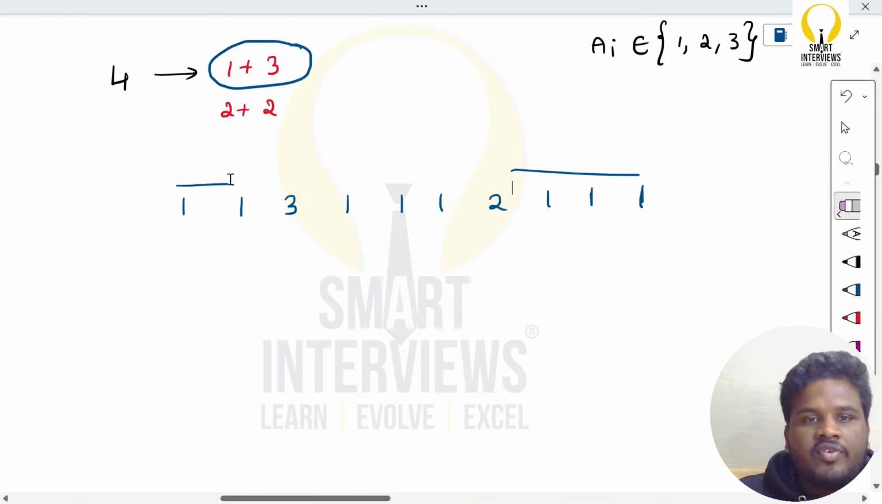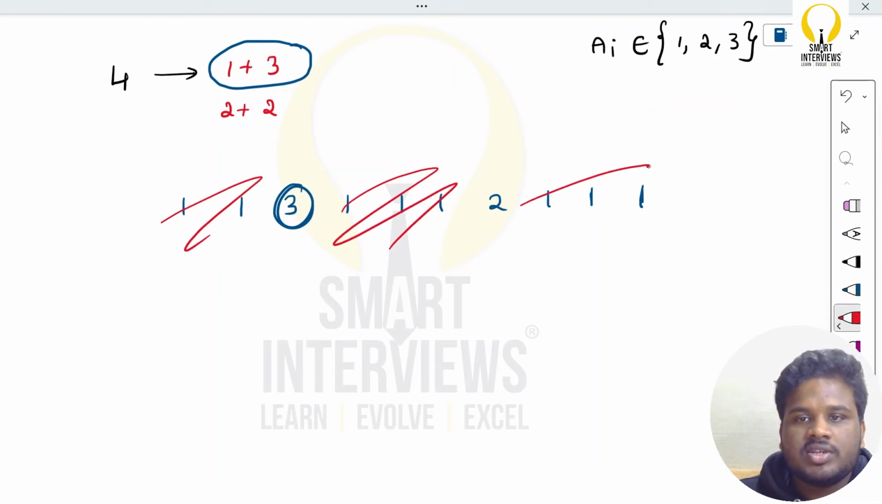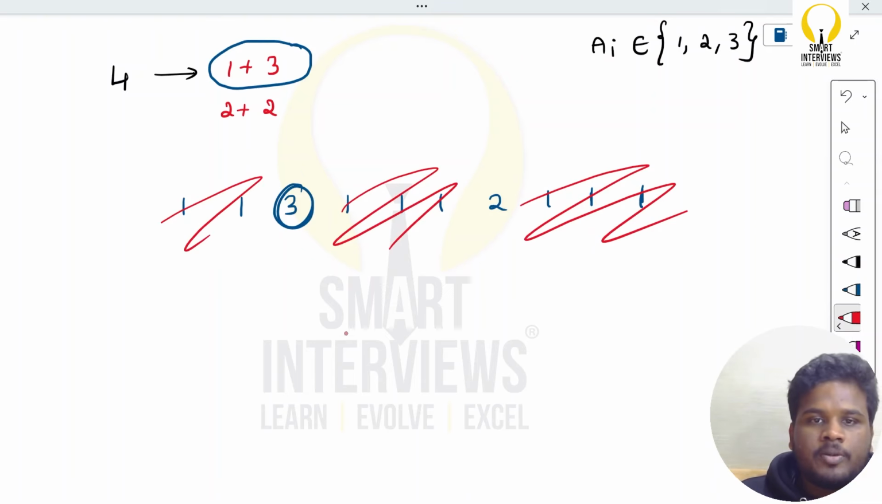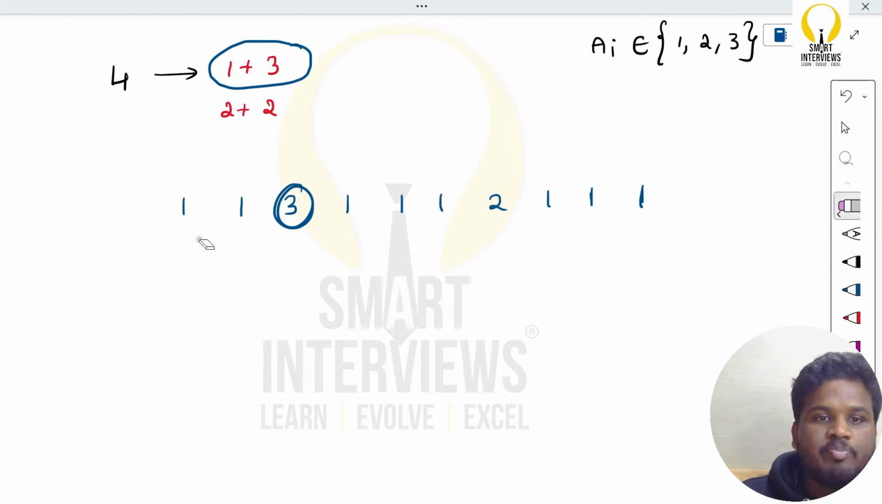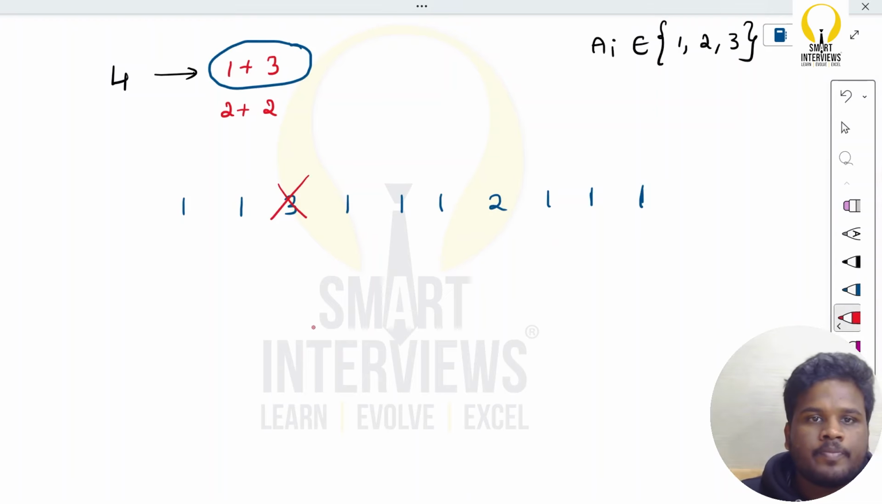And if we want to keep this 3 in our array, then we need to delete all these ones, right? But this is not optimal because we need to delete the minimum number of elements. So our choice is we can simply delete this 3. So this is the first scenario.